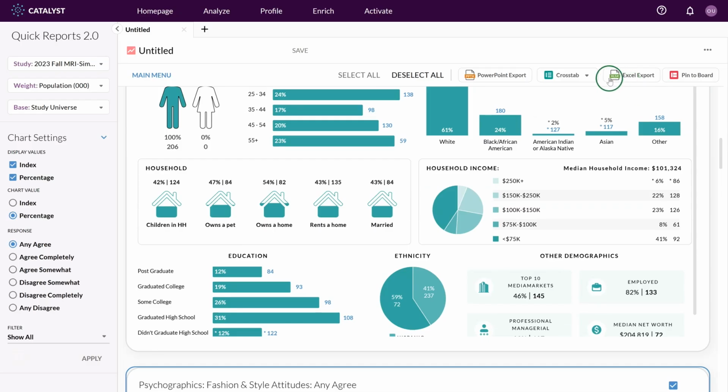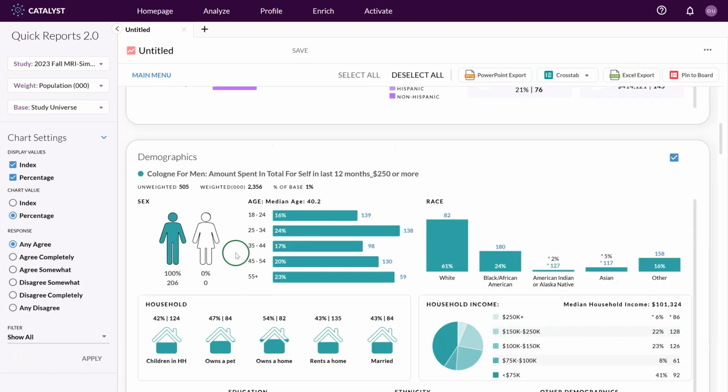You've got multiple options up here to export the content as well. The Excel export is really cool because not only does it give you this data, but it gives you a bunch of other additional data that was not in your initial search. So the Excel export is really quite robust as well.